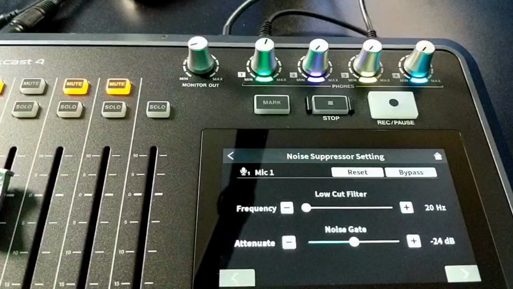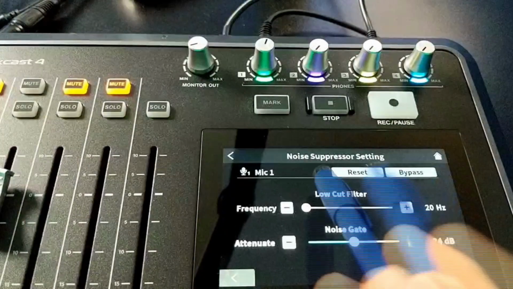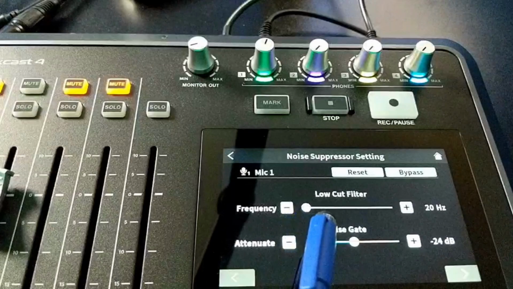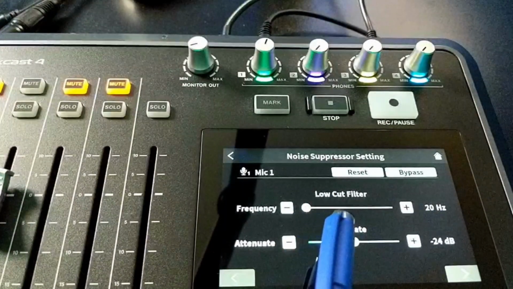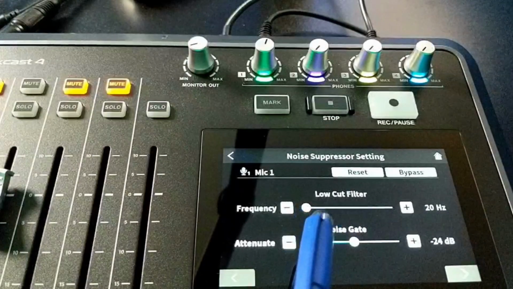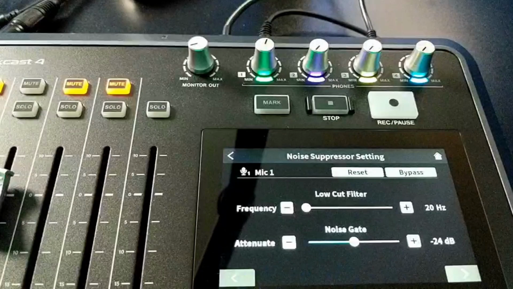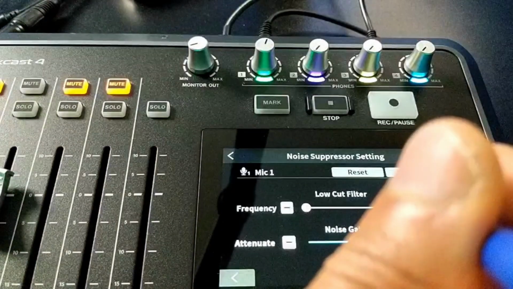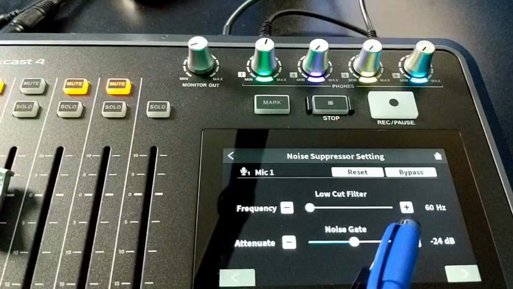And then on page 1 of the setting, you have reset and bypass. Those take care of page 1 and page 2. So up here at the top, we have the low cut filter. I love that they worded it this way, because oftentimes you'll hear it called a high pass filter. So signal above this gets the pass, but low cut means anything 20 hertz and under, cut. On this, because I thump the desk and stuff, I usually would set it around here, 60 hertz.